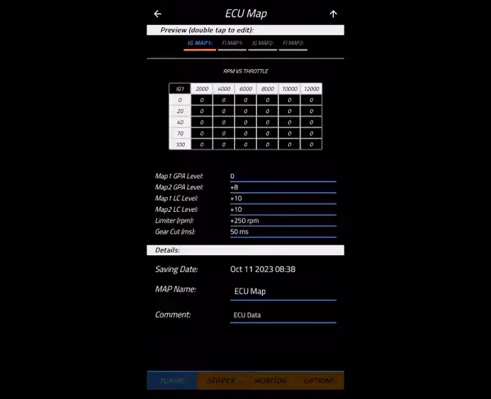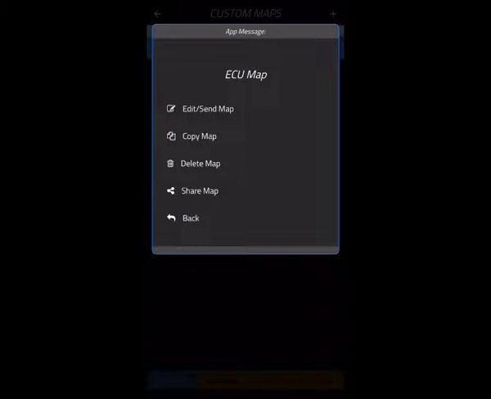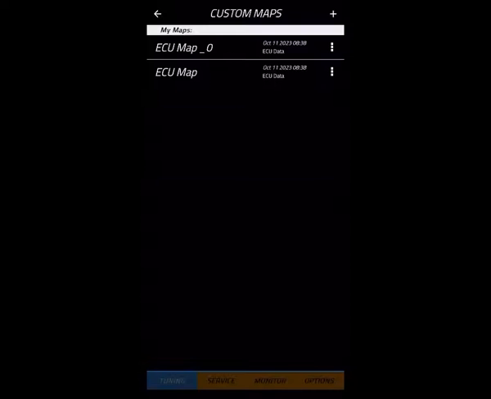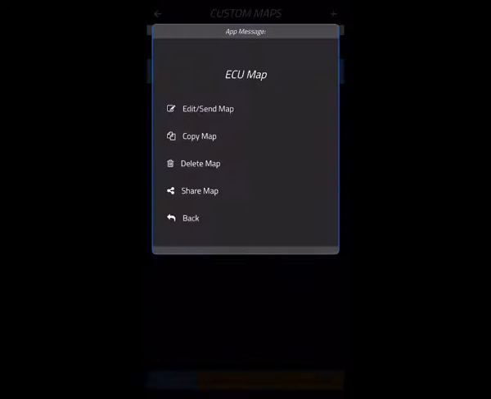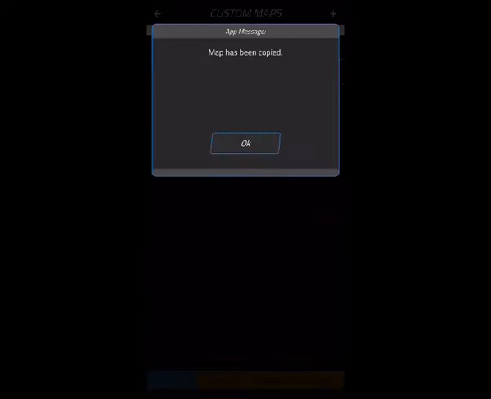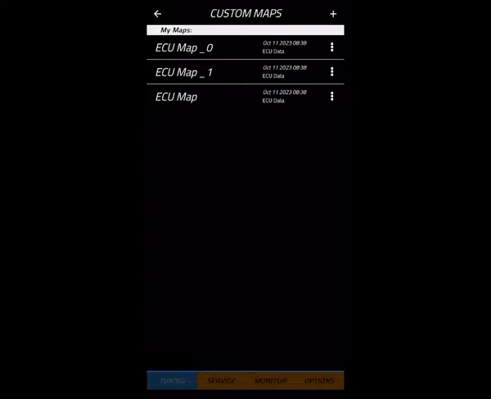I want to do that a few times, so let me make a copy of this map, and I'll explain this in a minute. Just follow along in this procedure, and then I'll explain what we're doing. I'm going to press the three little vertical buttons on the side, touch that, and then copy map. I've made three of these, okay? So I've made three copies of the same map. The reason I want to do this, I'll explain now.